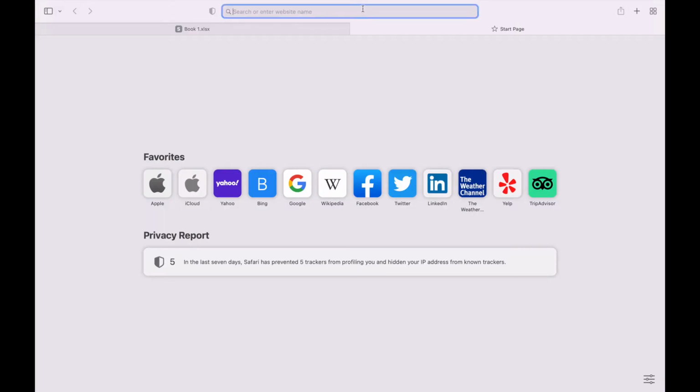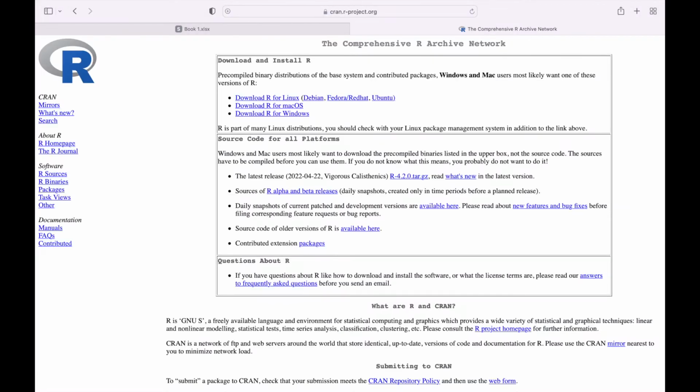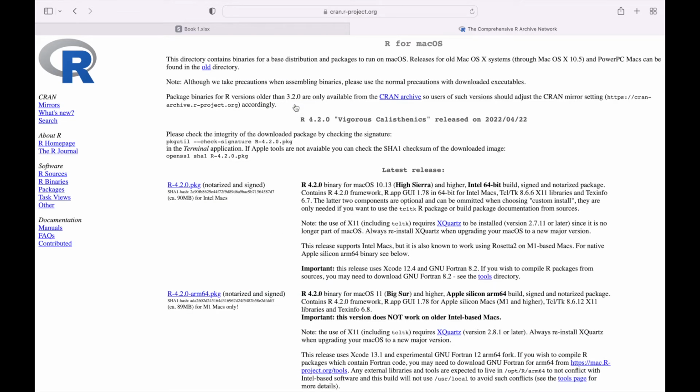First, I'm going to install R via cran.r-project.org. I find the Download and Install R section and select the download for my computer software. Here, I'm using a Mac, so I select Download R for Mac OS. I want access to the latest version of R, so I can click on r-4.2-0.package, which will automatically download the installer for R onto my computer.